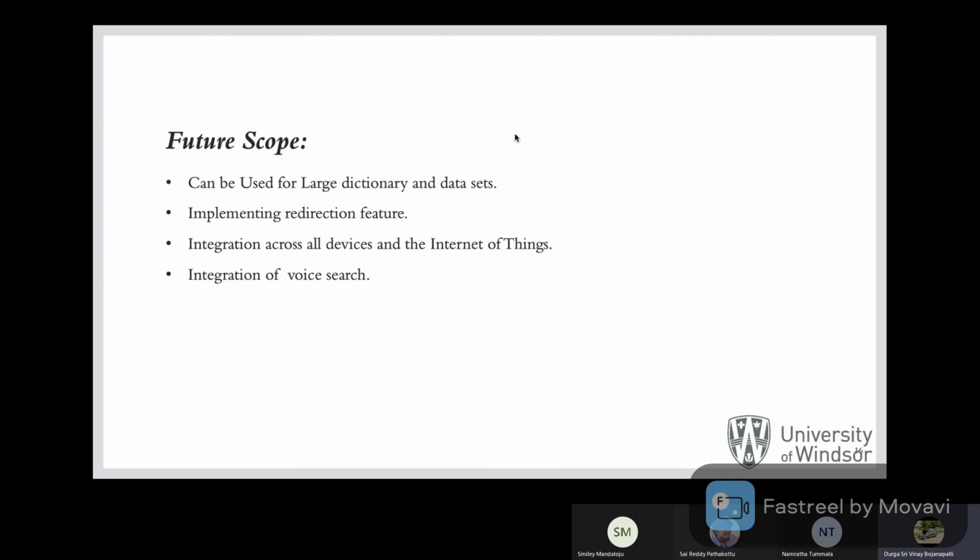Coming to the future scope, we did some part, and I can understand there are many things we can take into consideration. In the future scope, we can use it for large dictionaries and data sets. It can be used for implementing a redirection feature, and integrating across all devices and the Internet of Things. We can also include voice search as an option, so we can avoid typing and the user can give commands with their voice.